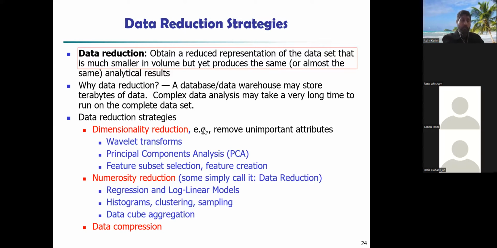So we need to be careful that if we are doing data reduction and transforming the data, we are not transforming it in a way that changes the patterns in the data that we are interested in. Okay. So again, it's again a judgment call that you will have to make here. So the result should be the same on the reduced data set. So that's the goal. But of course, you cannot guarantee that 100% in all scenarios. So there's always going to be a trade-off.